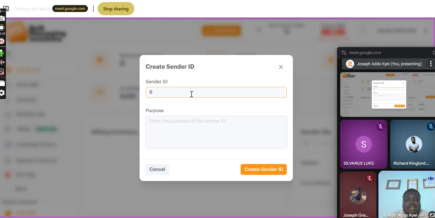So whatever the name is, imagine the name is DigiPlus Solutions. It is more than 11 characters, so you use only DigiPlus, or you can use what? DS. Anyhow you want to use it. But I think DigiPlus does the job.